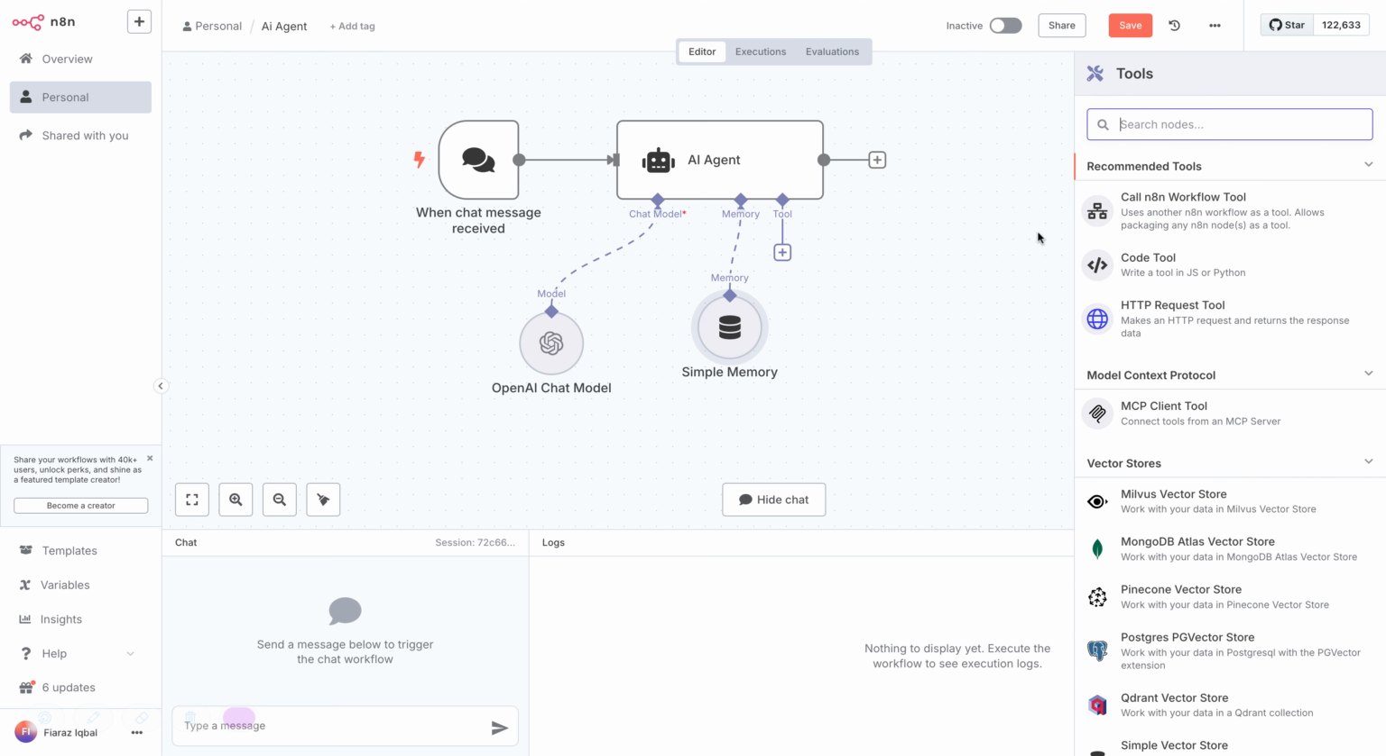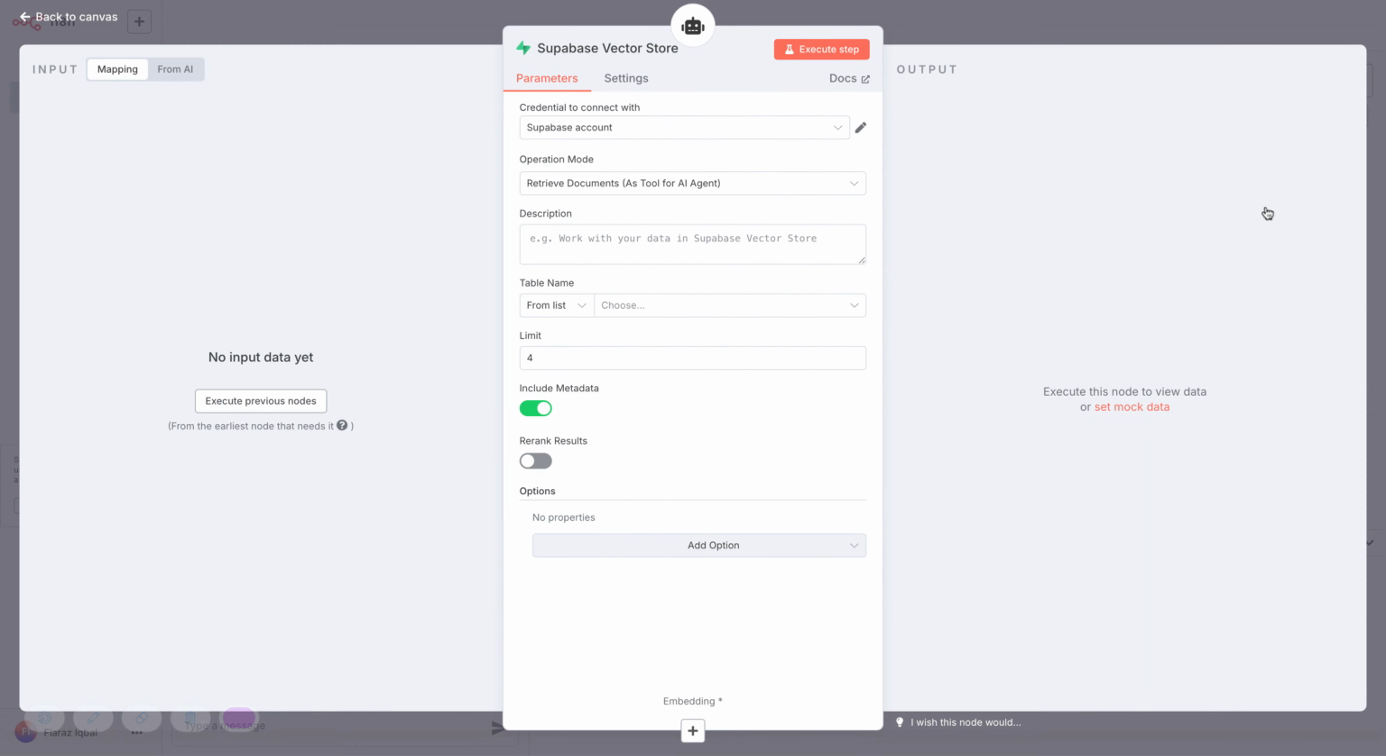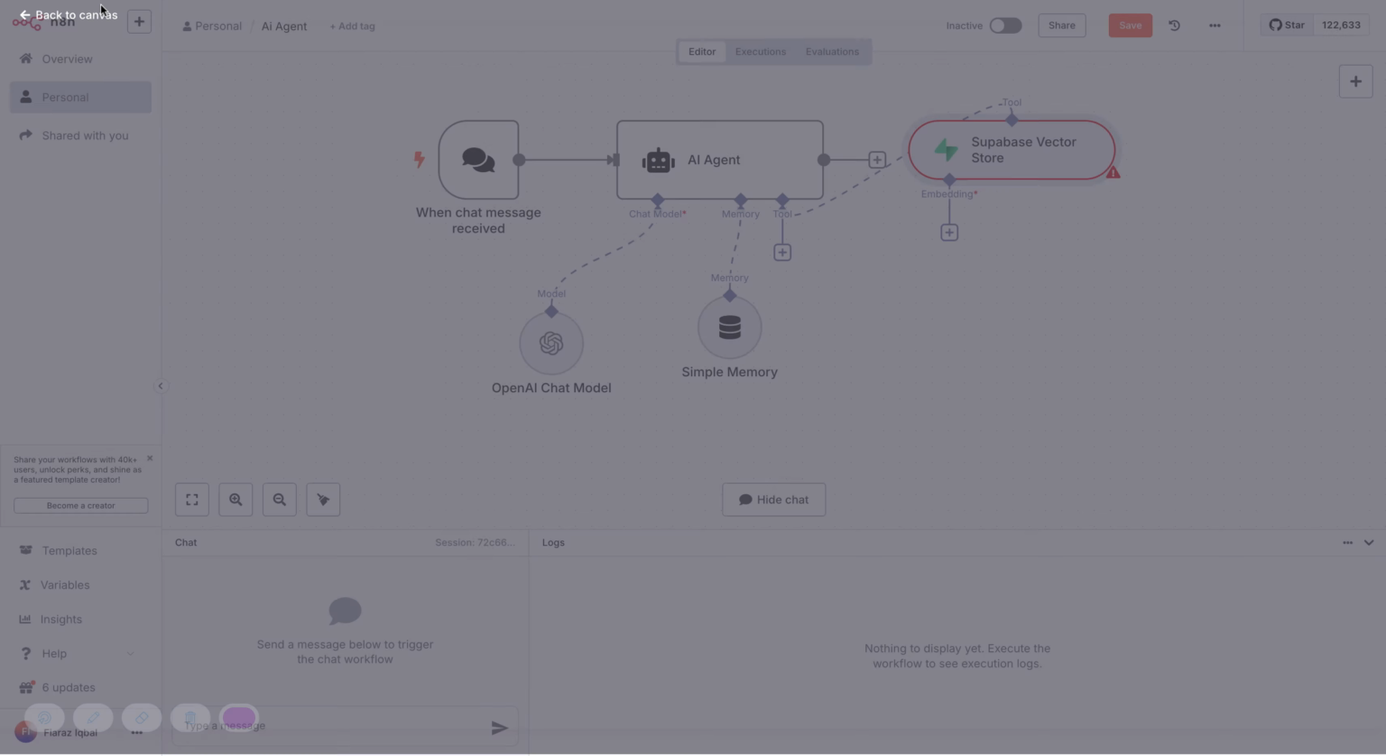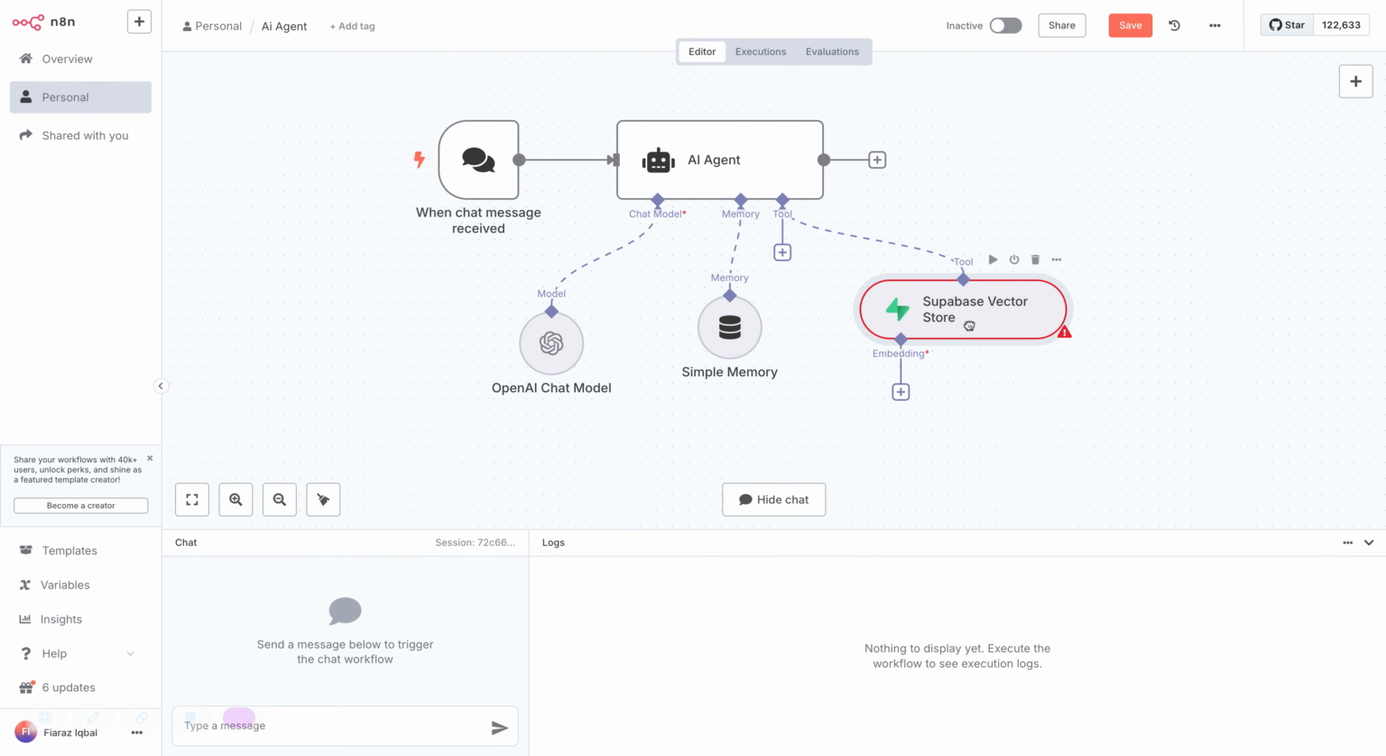If I want to stick a tool on it, I can do all sorts of different tools. One of them is Supabase vector store. Which one am I going to use? Oh, I know. Why don't I choose the one on GCSE? Well, it should be down here. GCSE chemistry. Yay! There's my vector store, and I need an embedding.